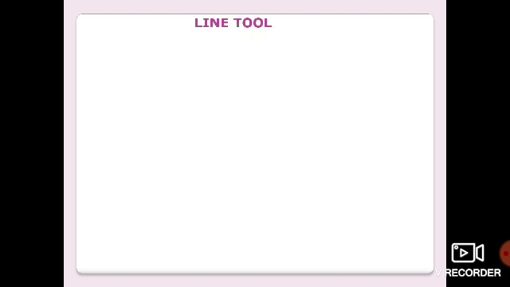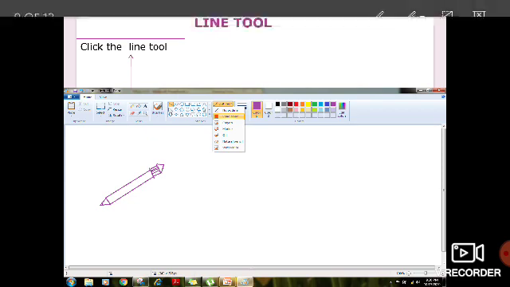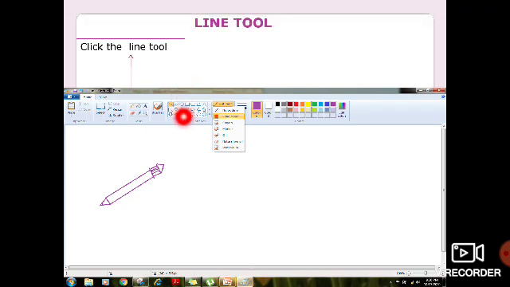Next we have line tool. So children, in this line tool, first you have to select line. Here you can find the arrow mark. Sorry, it is wrongly shown here, arrow. Actually the line is highlighted here in yellow color. So this is a line tool. You have to select this.